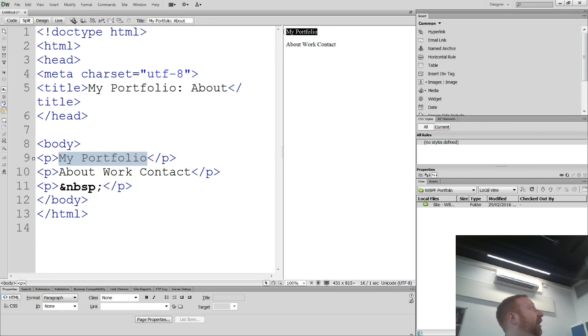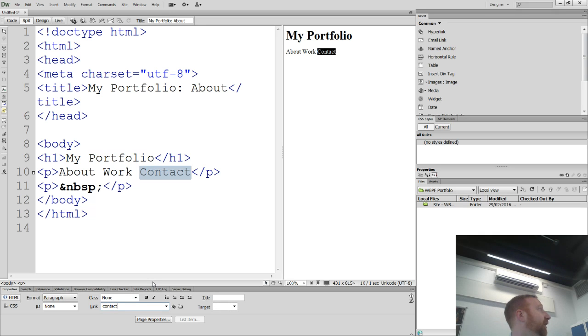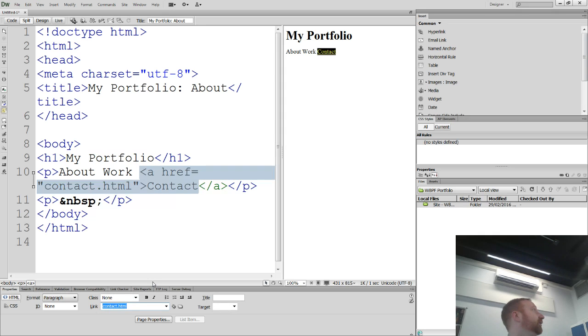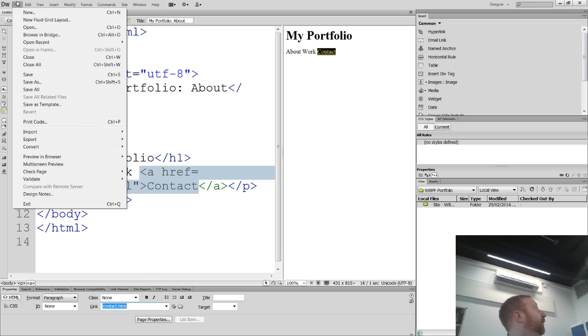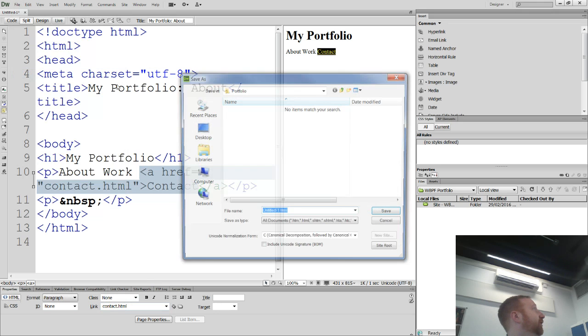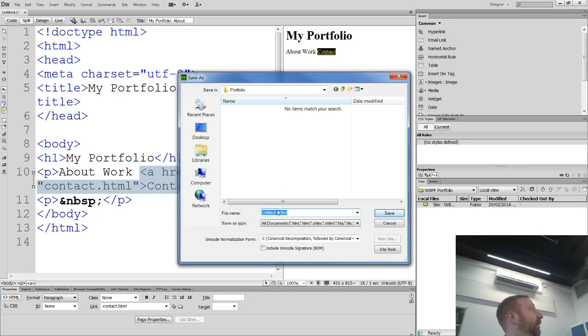So working in design view, you can do things like change the format. I can change that to heading 1. I can make links of this. So for example, I just put link contact.html, which would link to a file called contact.html. It doesn't exist there. However, another way of doing that, if I save this twice, just as an example, I'll save it as index.